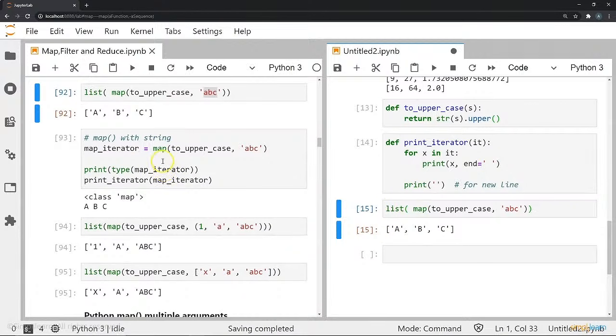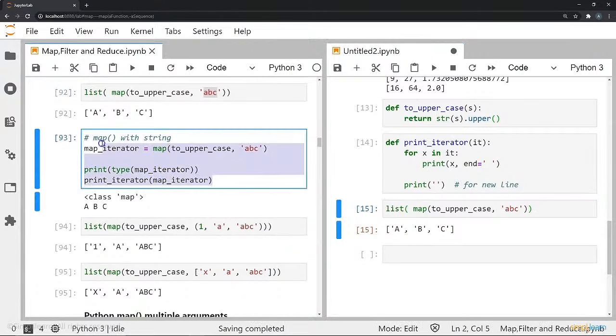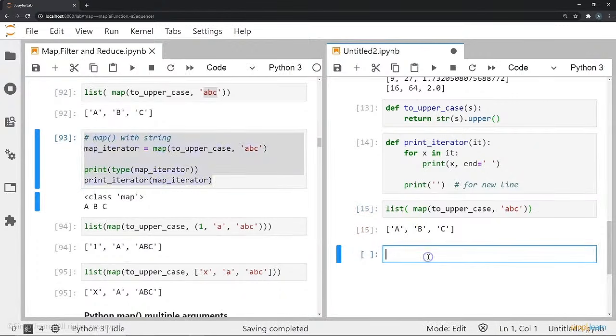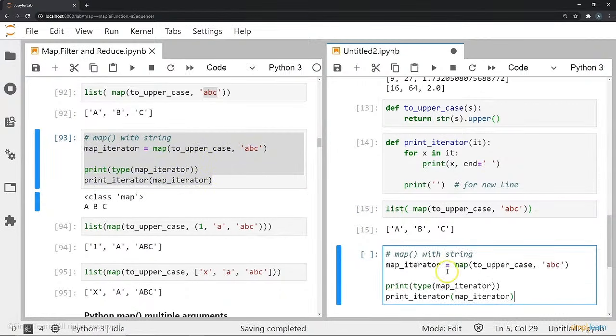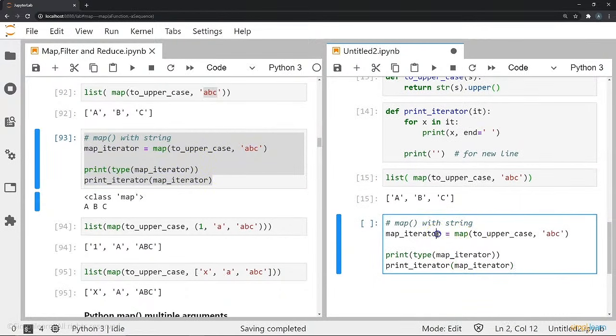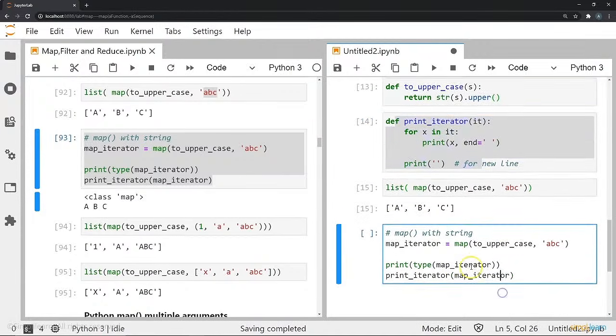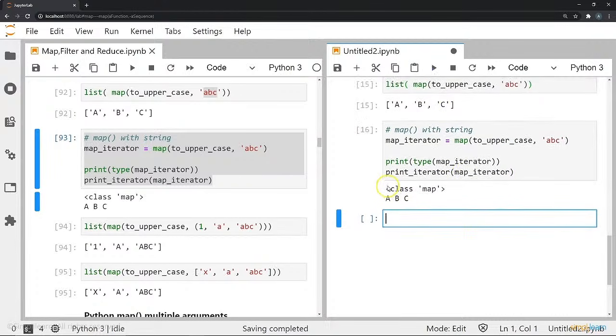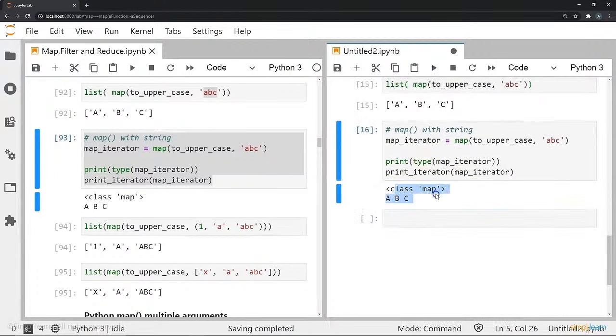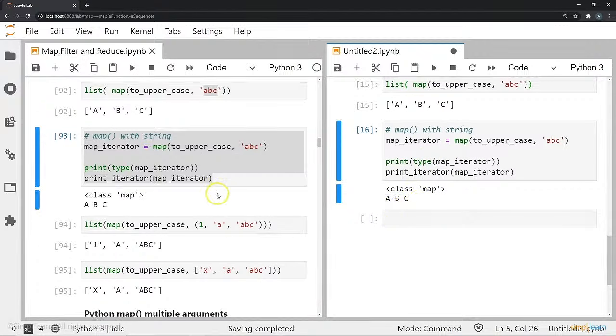Now, in the next step, we're going to do a very similar thing. Instead of simply mapping and creating a list out of it, we're going to store the map object in a variable called map iterator. We're going to print what type of object it is, and then print out each of the elements using the print iterator function that we defined here. So let's do this. Now, if you see, the type of object is of class map, and the elements inside the object are A, B, and C.